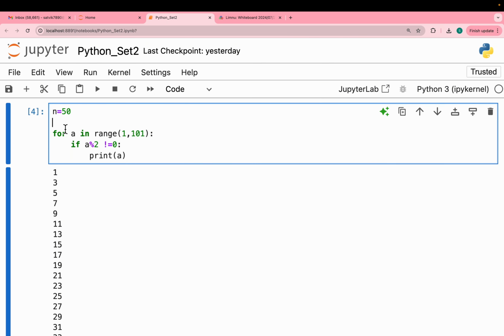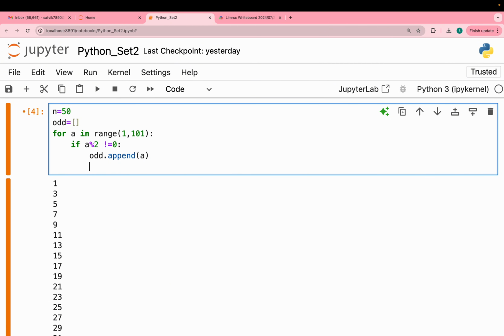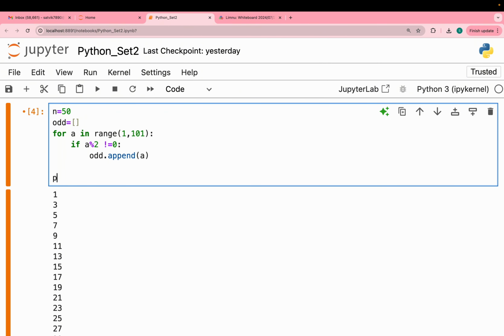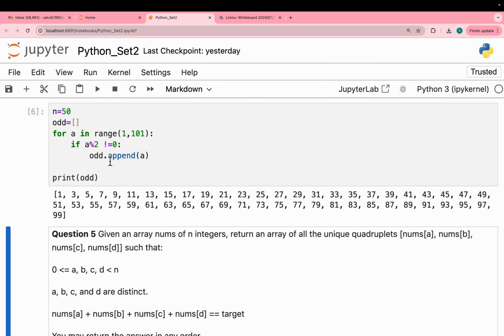Now suppose you want to just append in a list. So what you do, let's say you create odd is equal to a blank list. So now what you will do, simply odd dot append, and what you will append is a. And now if you just print odd, you will have all these numbers in form of a list. So that is the question number 4.